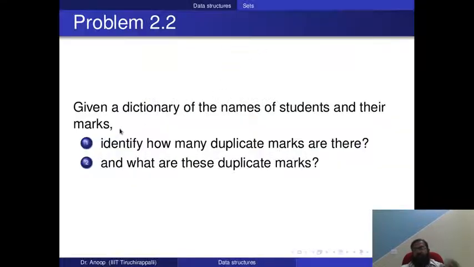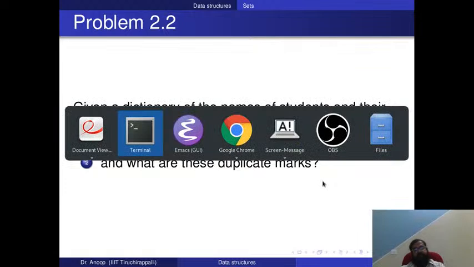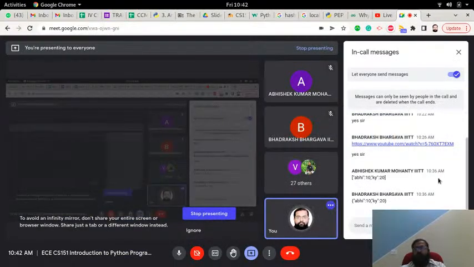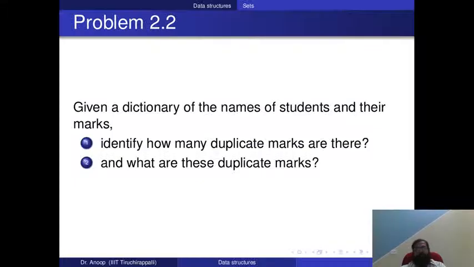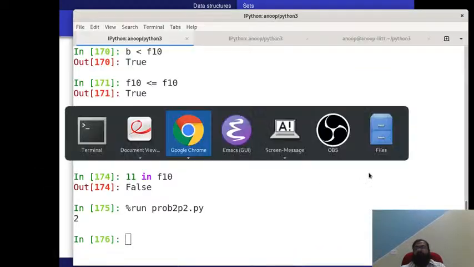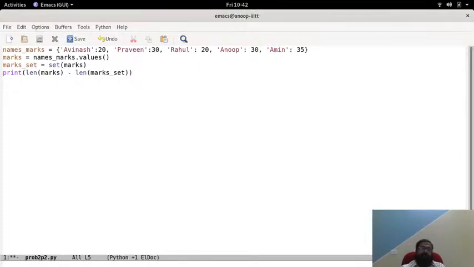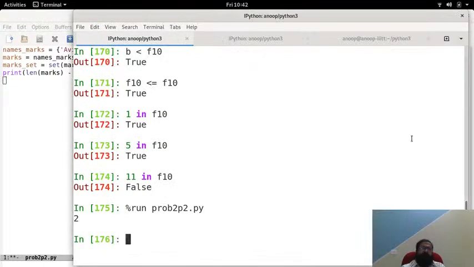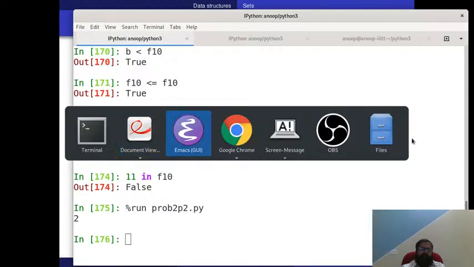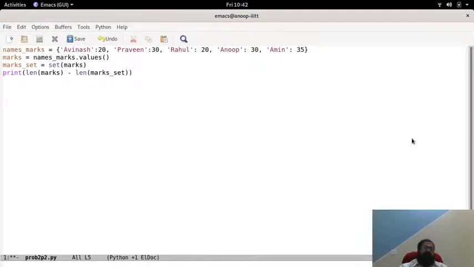Okay, so the first one is identify how many duplicate marks are there. By the way, who gave me this answer in audio? Sir, Bhadra. Okay, thank you, Bhadra. And what are these duplicate marks? How do you do that? Sir, we can use a for loop and check if the value from name_marks is there in marks_set or not. And if it's not there, then we can print out that value. That will be the one which is the duplicate. Okay, I'll write the loop.